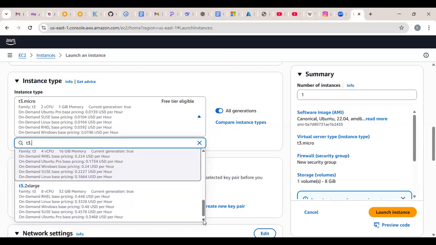There is the X large, there is a 2X large, 32 gig memory. Just like the way you have a 32 gig RAM laptop, that's what you're spinning here. You can see the cost of Linux, 0.3328 per hour. So imagine multiplying this for 24 hours in a day. If you spin this thing up now and leave it to tomorrow, this price is multiplied by 3. That's what you're going to get.